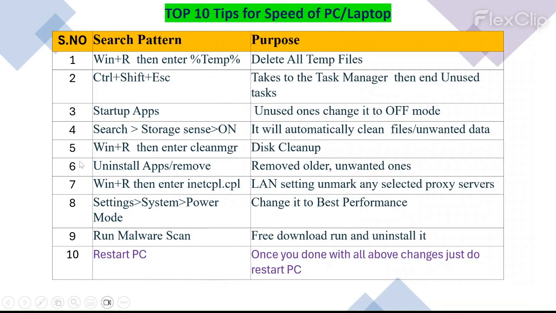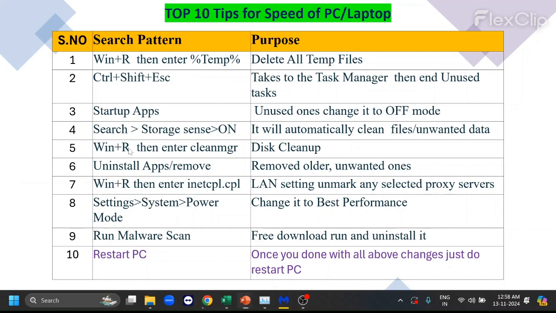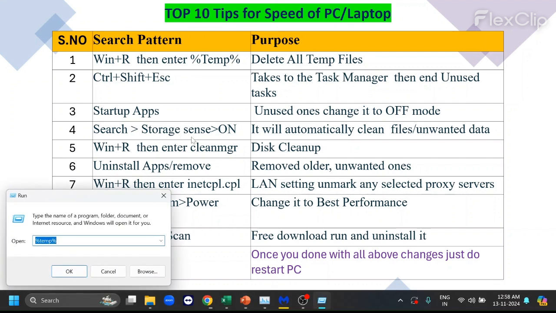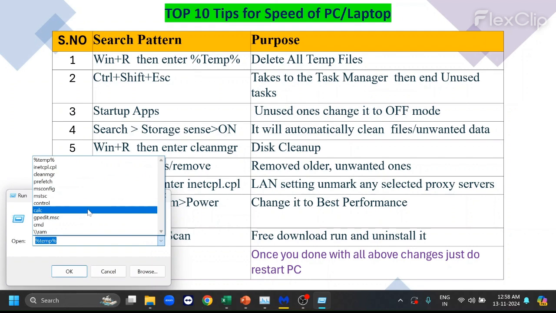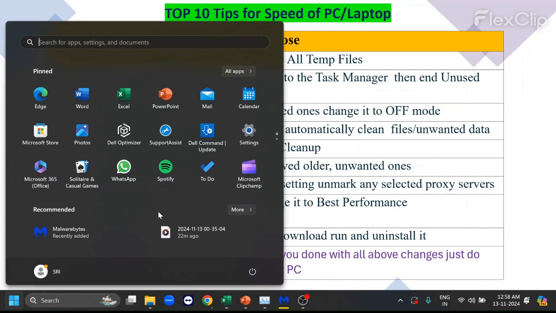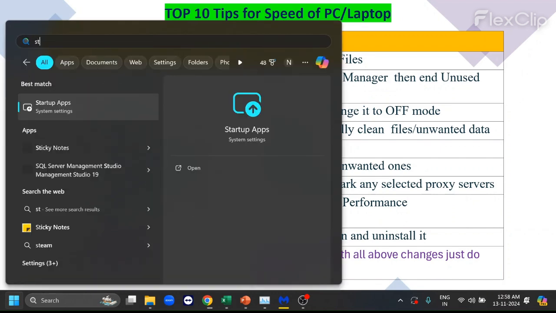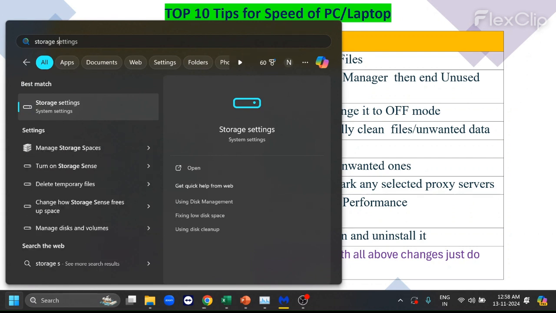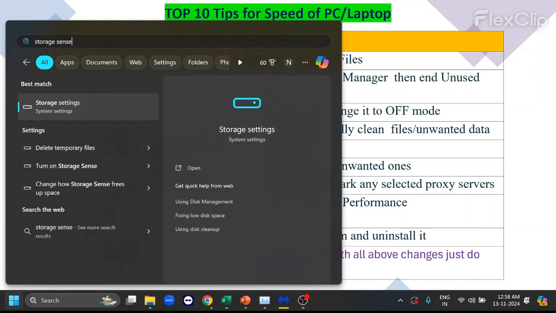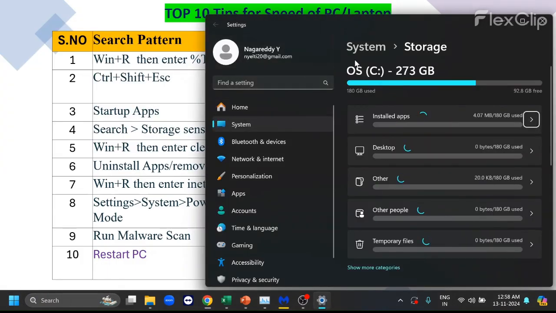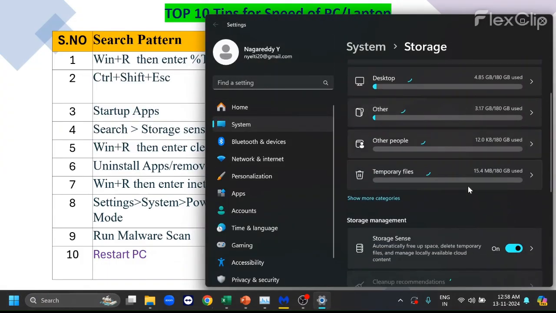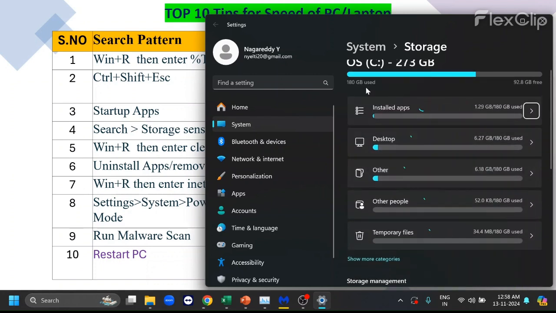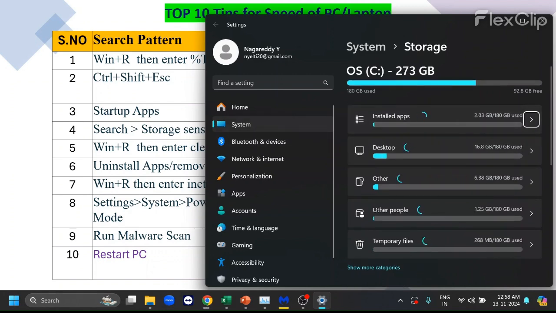Let's close it. The fourth one is again in Windows, storage sense. You can go to the start menu and search storage sense, and it will take you to storage sense. When you click on it, if it is in on mode, it will automatically clear all the cache and the unwanted files. So that is the fourth tip.